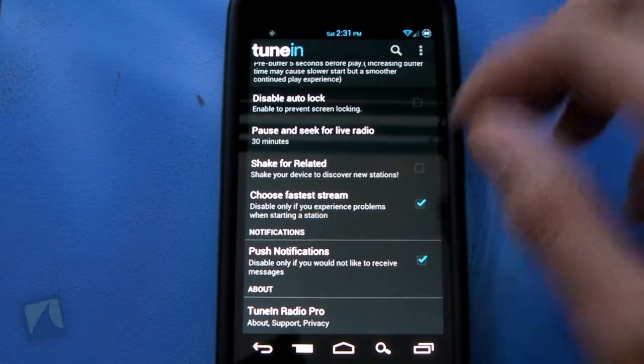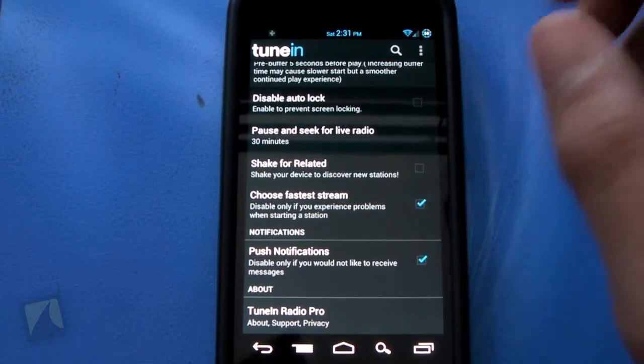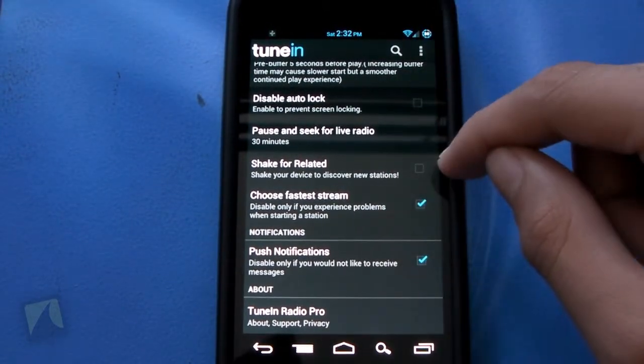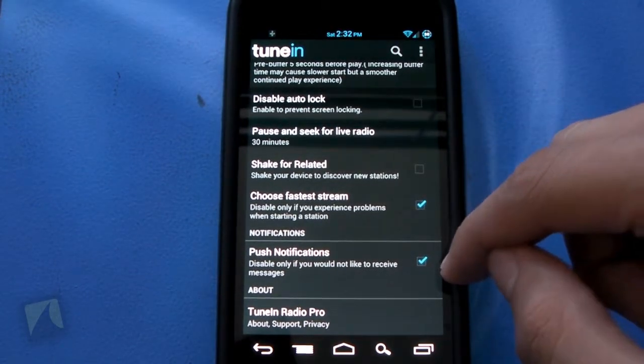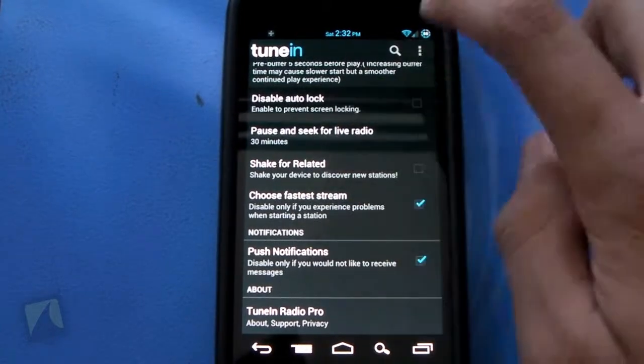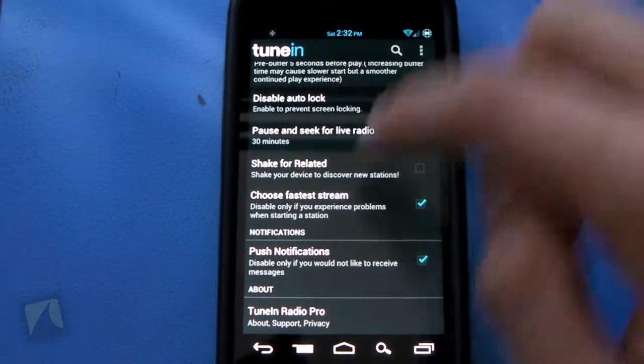Shake for related if you like. You can shake your device to discover new stations. Pretty cool little random thing there. Choose fastest stream. Definitely something you'd want to check. Push notifications, and then you can see the about page right here. And that's really it for TuneIn Radio.